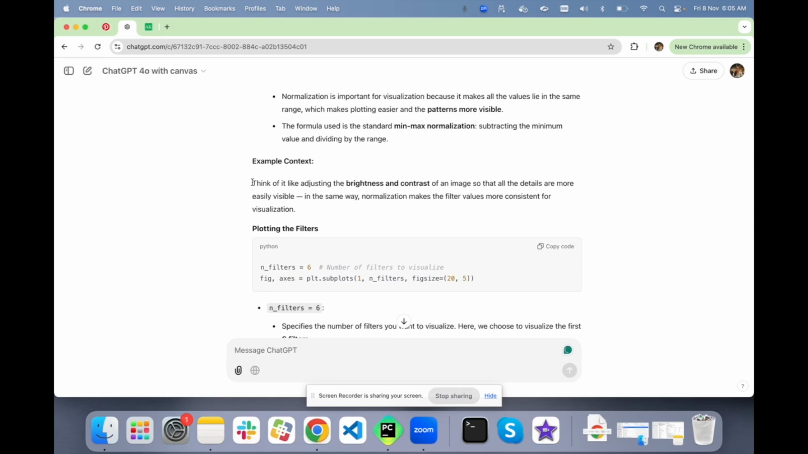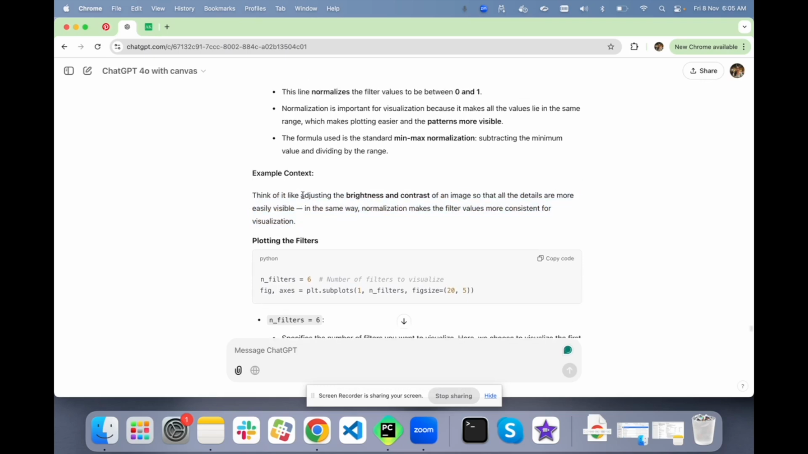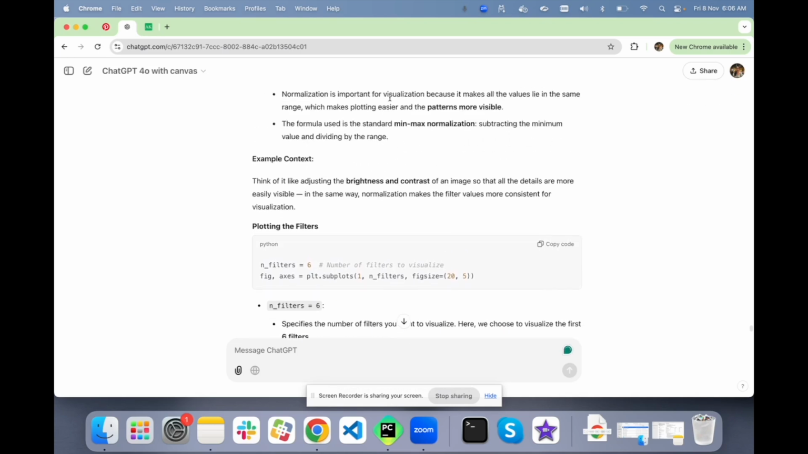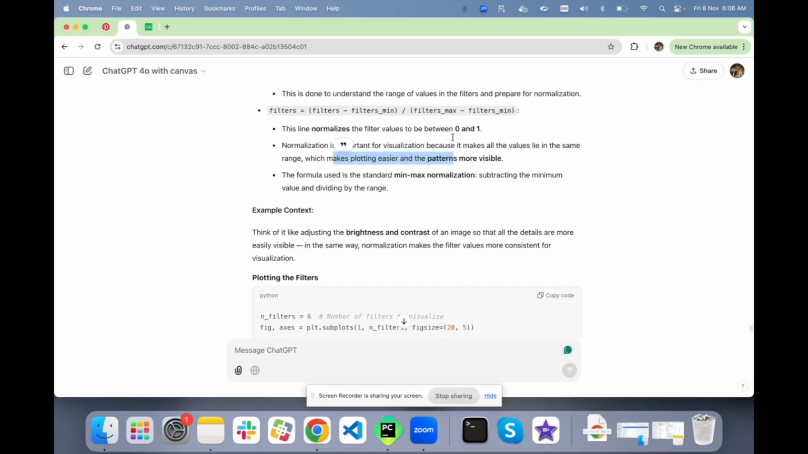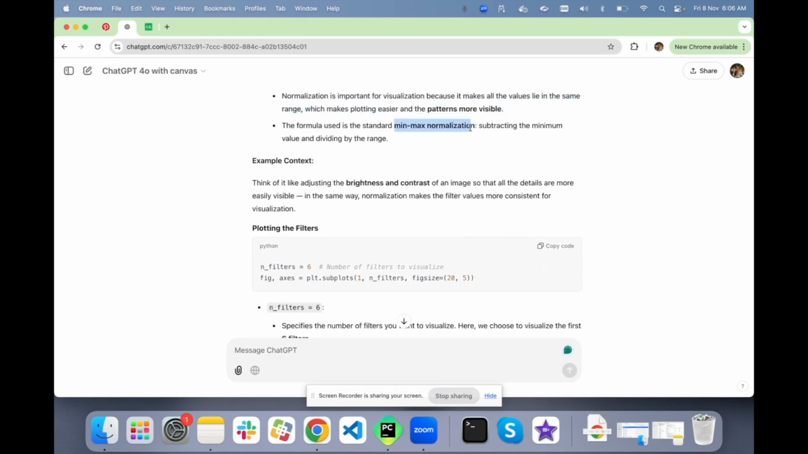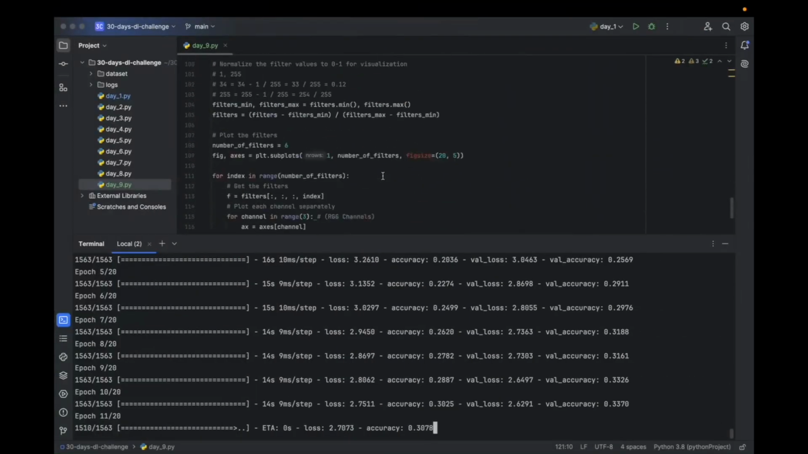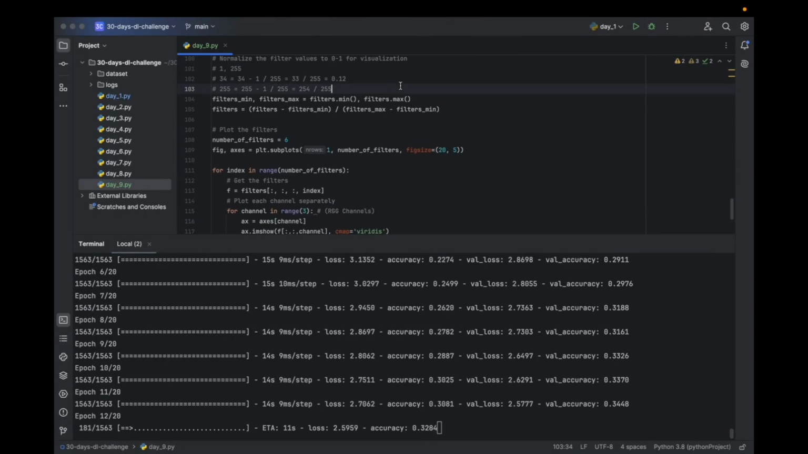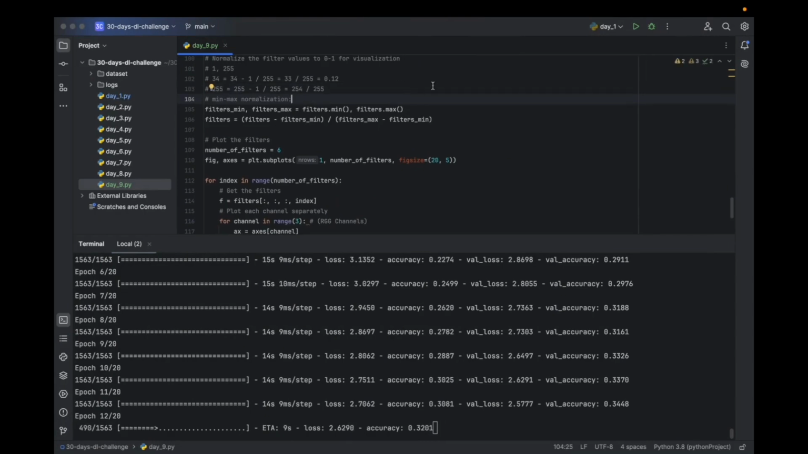And why are we doing normalization? This is a really good line. We are doing it because normalization is important for visualization, because it makes all the values lie in the same range, which makes plotting easier. So we are making sure that the values lie in the range of 0 to 1, which becomes easier for plotting and visualizing. Okay, and we have applied min-max normalization. This is simply min-max normalization.